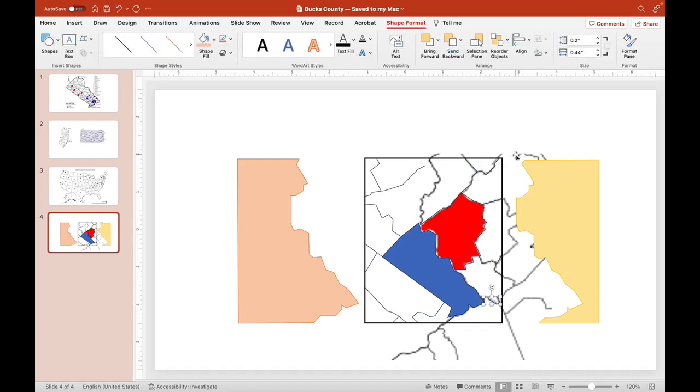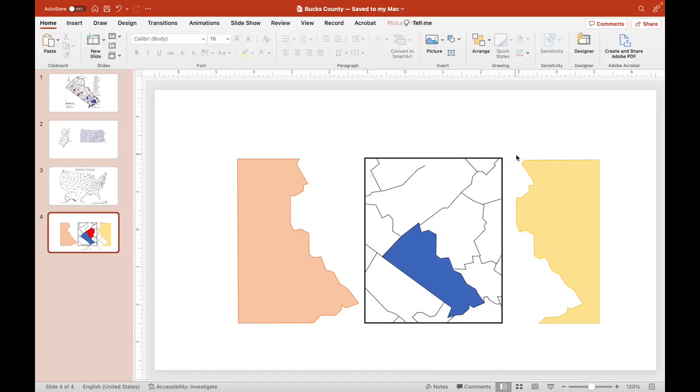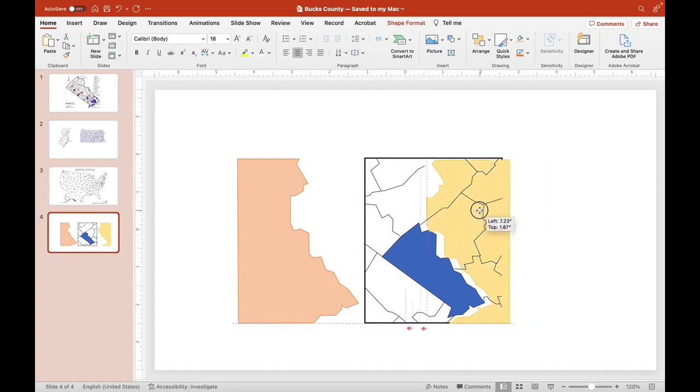Okay, and let's delete New Jersey and see how I did. I think I might have missed something up here. Actually, I didn't, because that's the outline. So if I move this back into place and size that up, okay, I have that there.